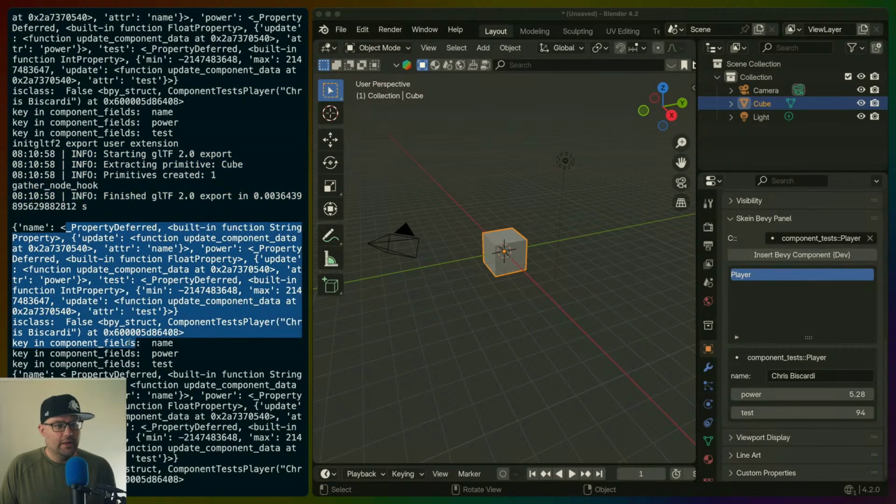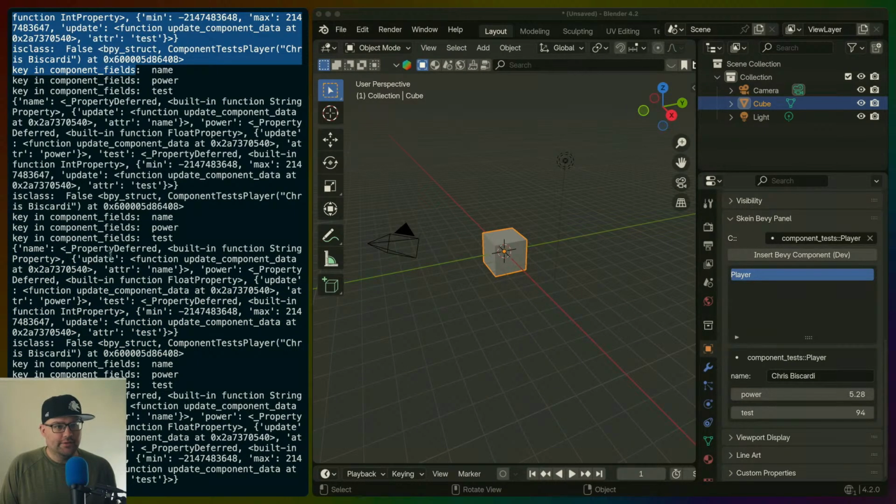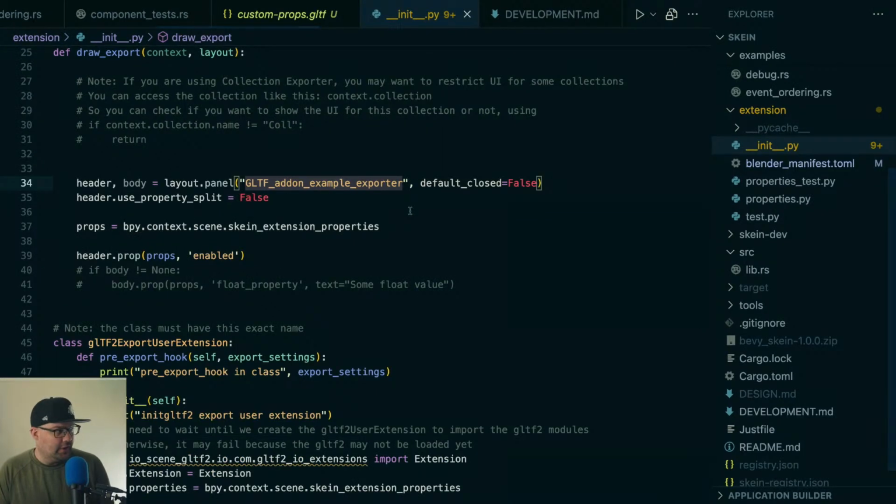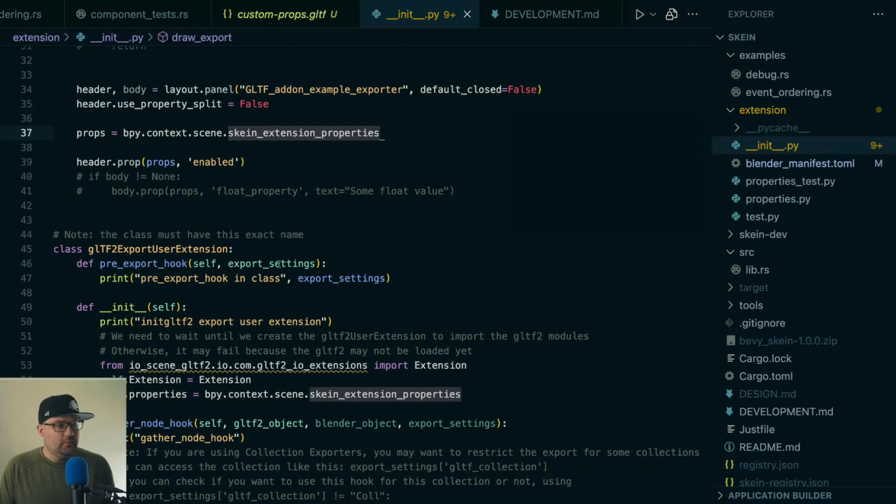So I think I'm going to get rid of a bunch of these logs as the first thing, because doing this export is kind of noisy. And working with the export extension is kind of annoying because you actually have to install it. You can't really get around that.